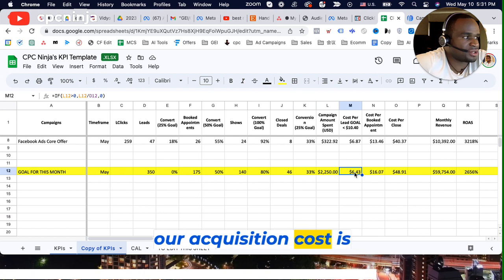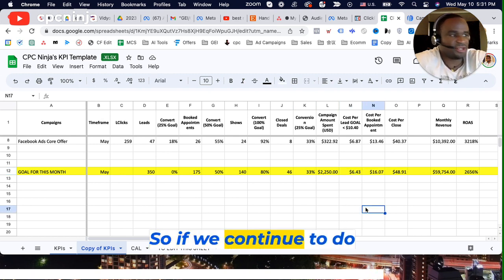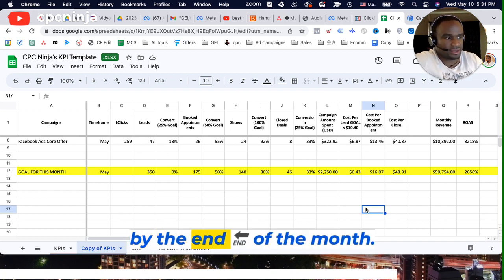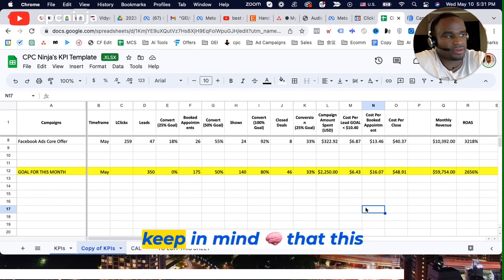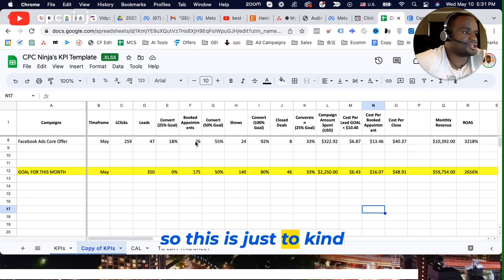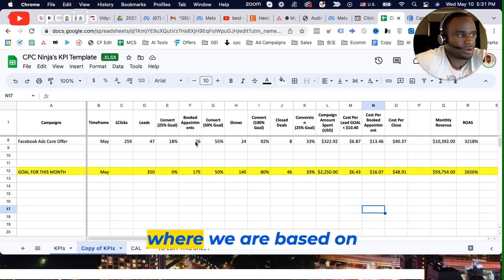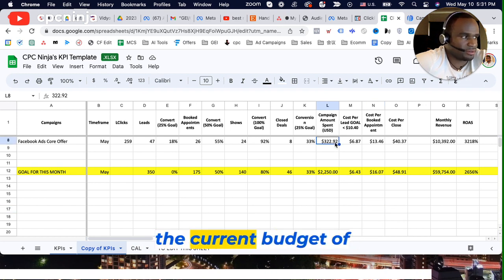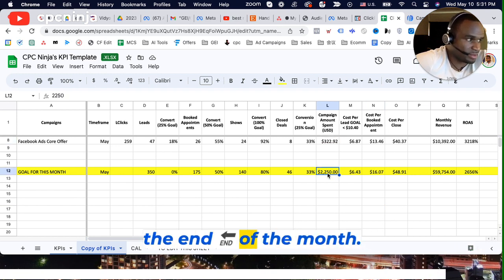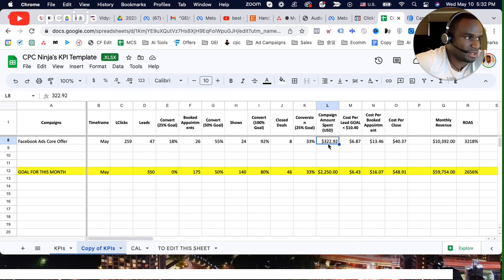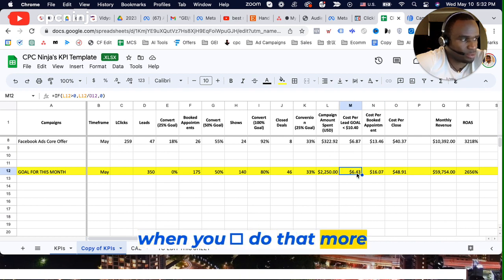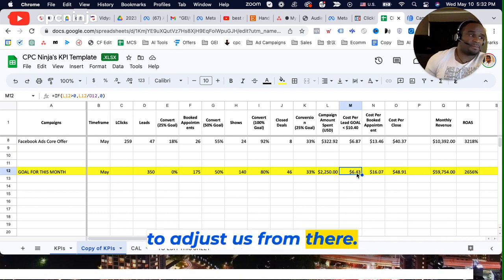Currently, our acquisition cost is this much. So if we continue to do exactly what we're doing at this rate, we should hit our goals by the end of the month. Now, keep in mind that this is just an example. This is just to kind of show you where we are based on the current budget, how much we spent already, and then how much we plan to spend by the end of the month. As you can see, we were spending a lot less. Now we're ramping it up. And these numbers can go a little bit higher when you do that more aggressively. So you're going to have to adjust from there.